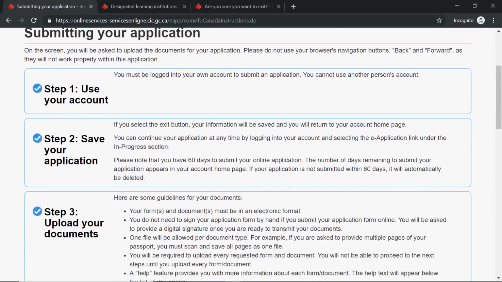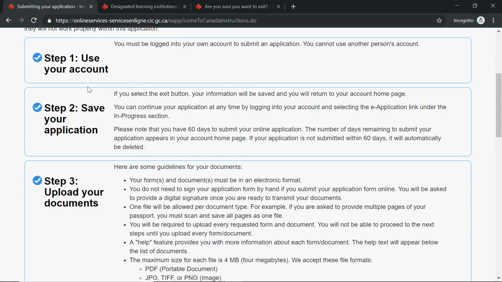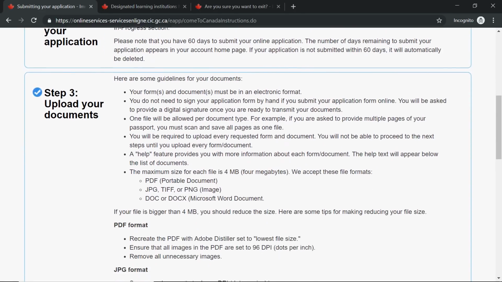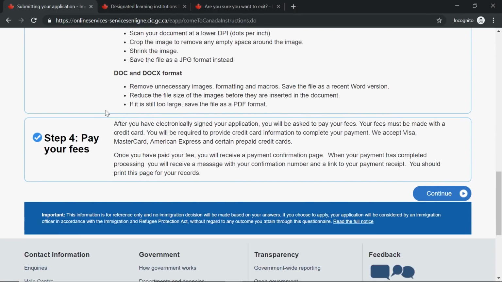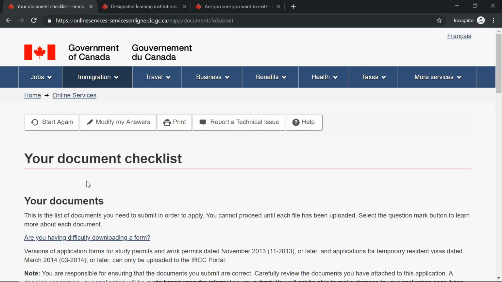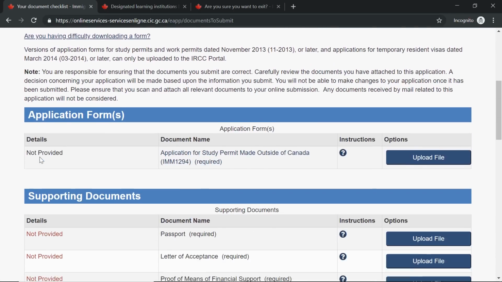So now it's just like submitting your application. So step 1, you must be logged in. Step 2, save your application. Step 3, upload your documents, and they will give you a checklist of what documents you need to upload. And step 4, pay the money. All right, so here's your document checklist, right?